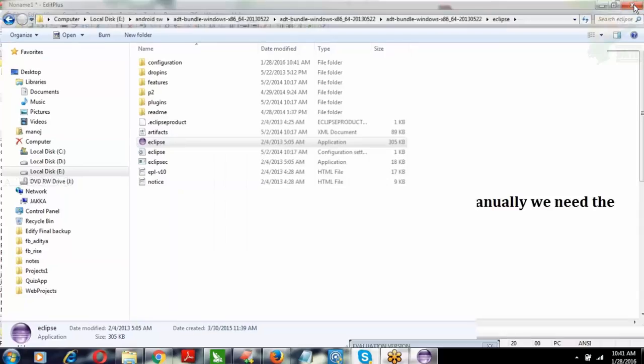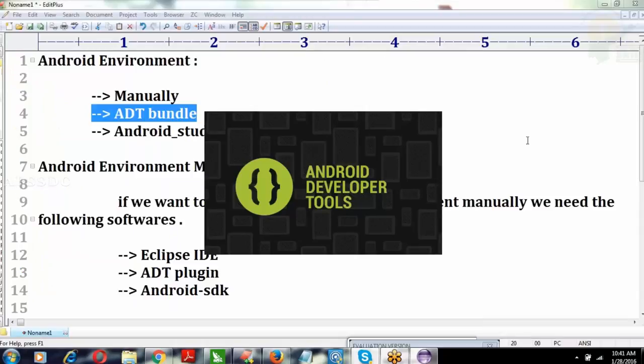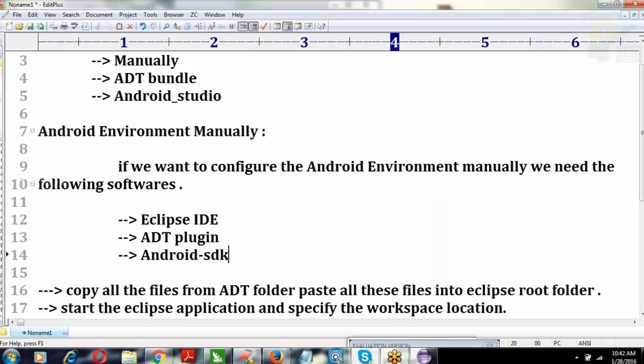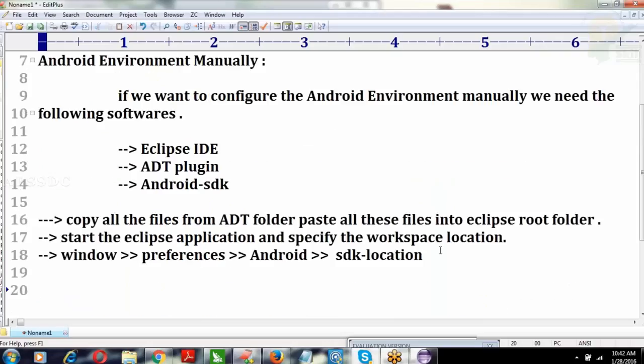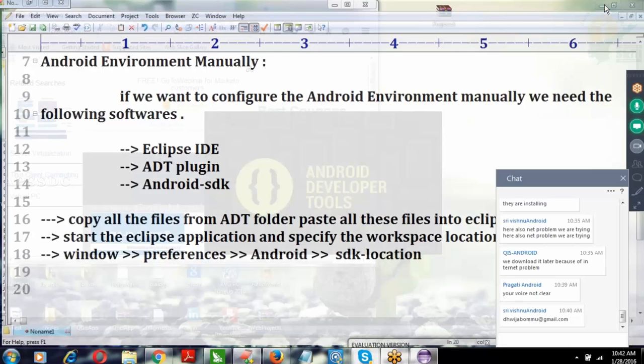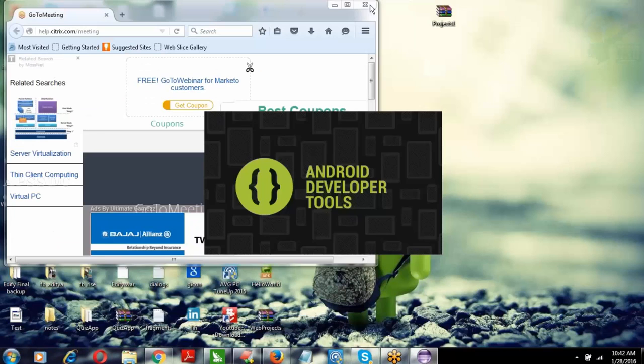If you are still downloading, you can do that later. Now listen to the next step. Even in the afternoon sessions, the coordinators will help you install the ADT bundle or do the manual configurations.